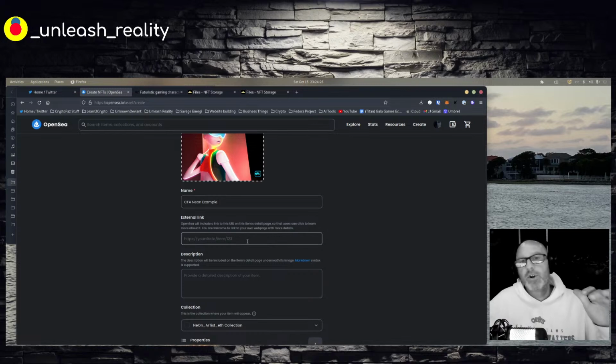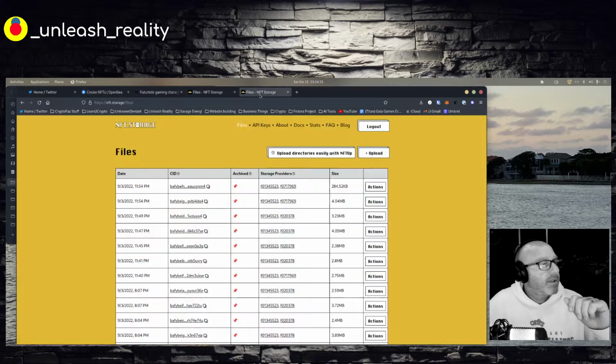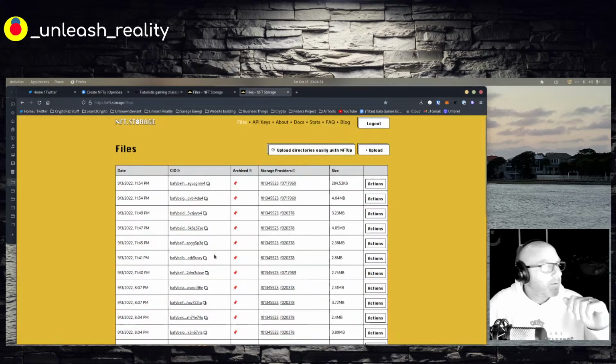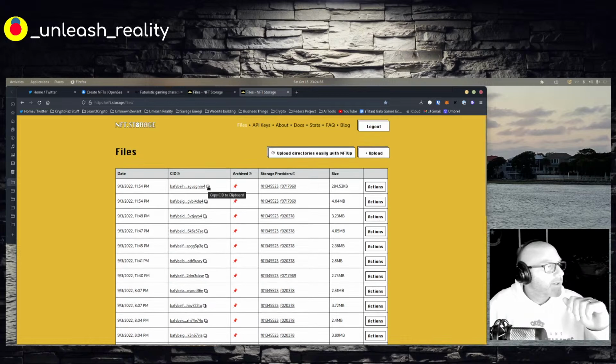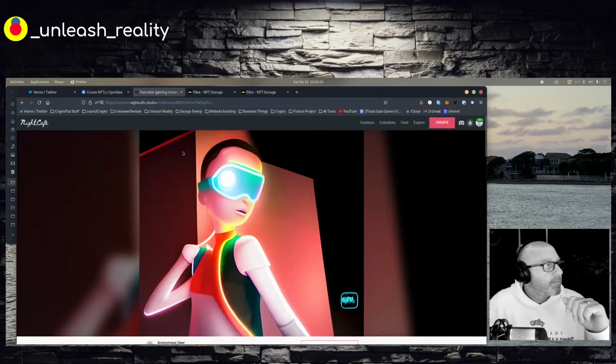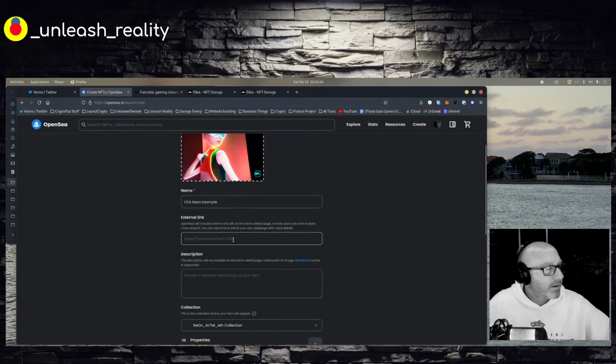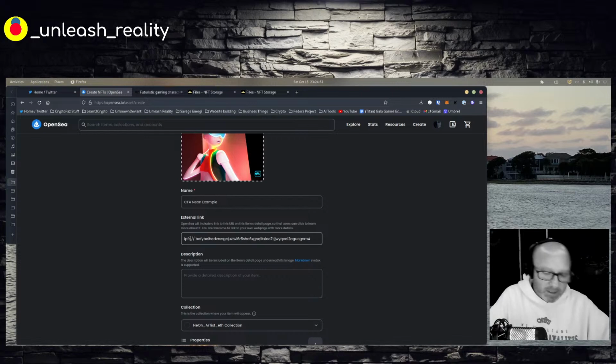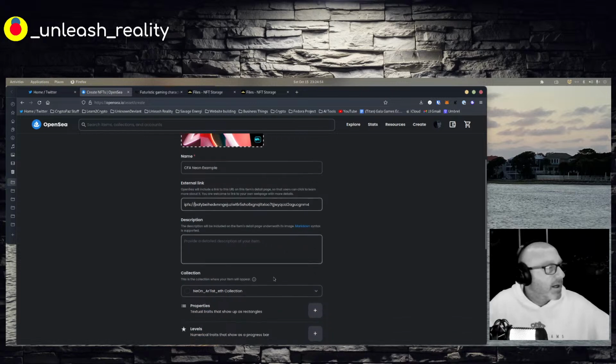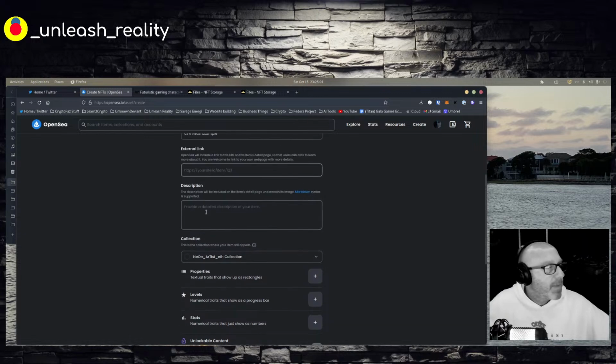External link. This is where you would put your IPFS number. Just for grins and giggles, let's go ahead. I don't know which one's which now. I have it in a file somewhere. But if we were to just copy the ID, we come back over here, we can Control V it. IPFS. Okay, that's our external link. I'm not going to leave that in there because I don't know which one that is. I'm not giving free NFTs away, right?